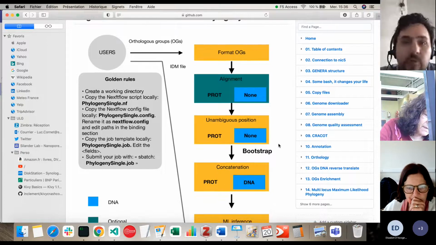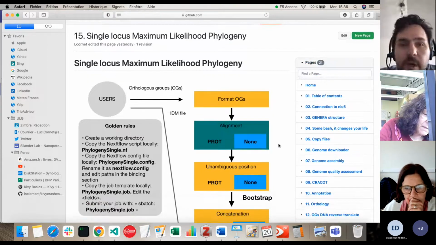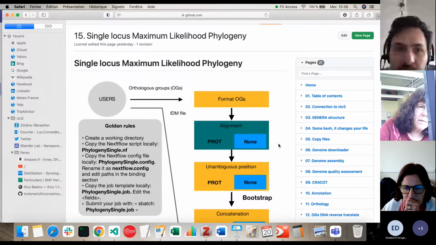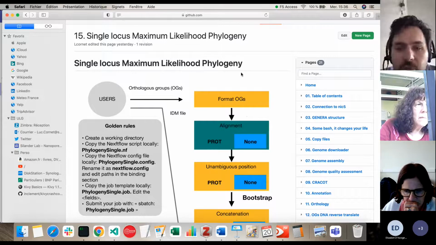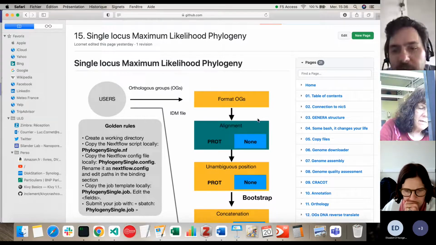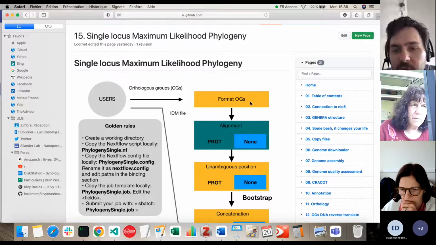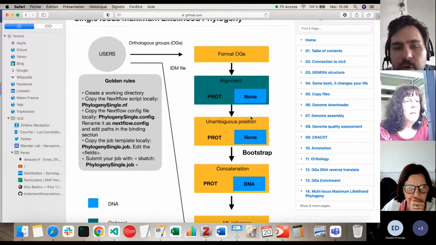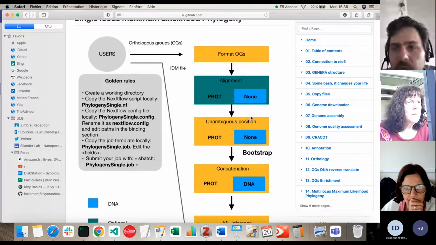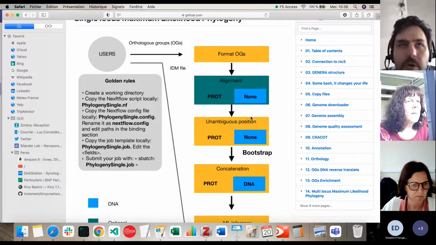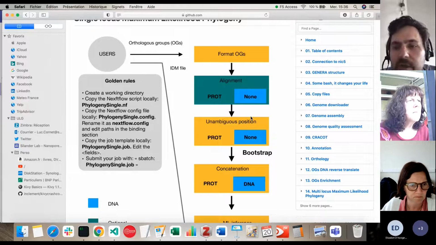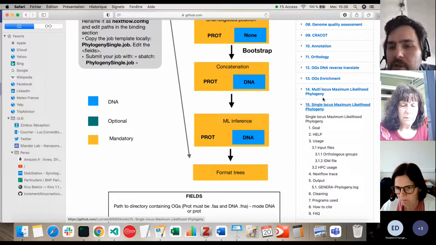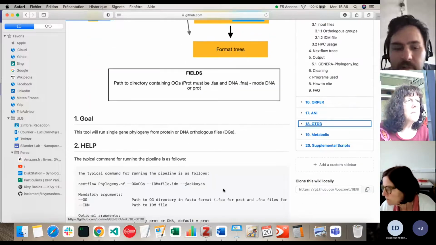I just forgot to mention that we have another workflow, I will not show you because it's exactly the same as the multi-locus phylogeny, but it's single locus. If you provide your orthologous groups for the phylogeny, what you will have at the end is a phylogenetic inference per orthologous group. So for the core genes, for example, if you want to find which gene is the most similar to your concatenation, to find the marker genes, that is what you have to do. And so we still have the GTDB one.